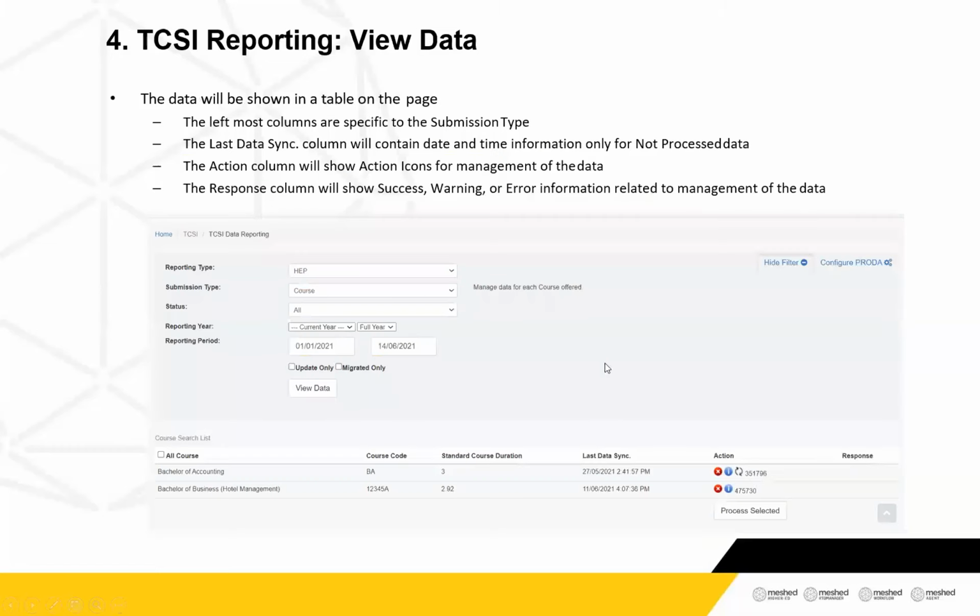So let me show you. On this screen, as you can see, there is a delete button over here. If I click on this delete button, it will delete that record from the TCSI portal.